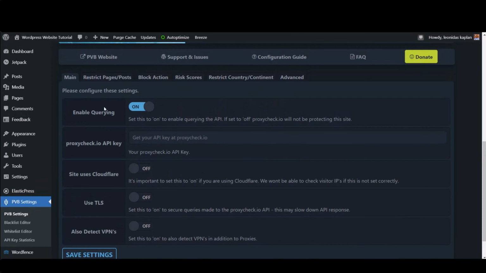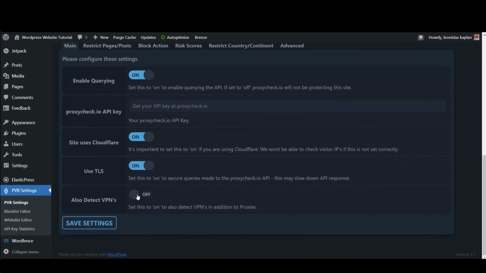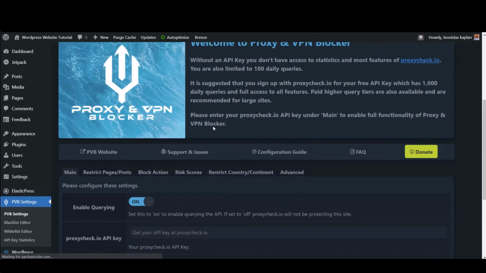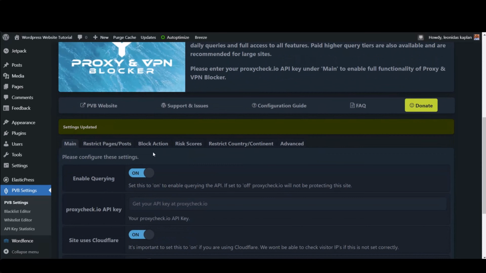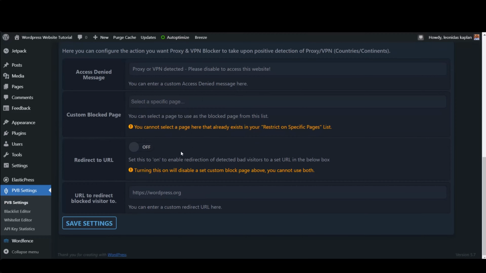So anyways, we have enable query here. Does our site use Cloudflare? We'll use yes. Does it use TLS? We'll use yes. Also to detect VPNs. So VPNs are typically virtual private networks that are coming from Amazon, and I'll show you what it looks like in a second. But for the most part, let's select save settings. And then we'll do block actions. So we'll go down, scroll through here.